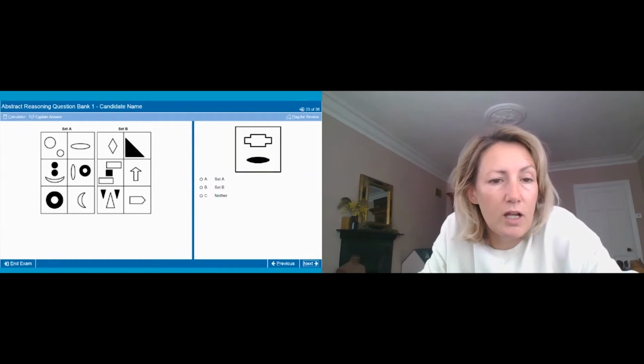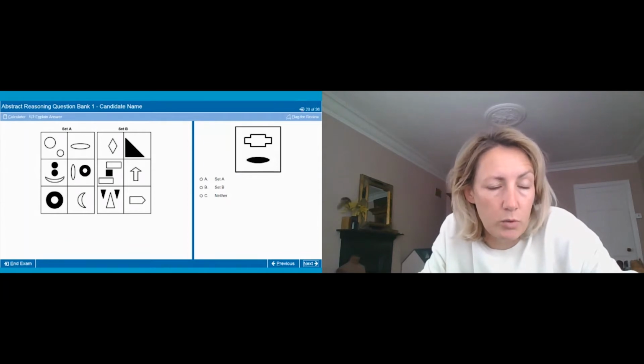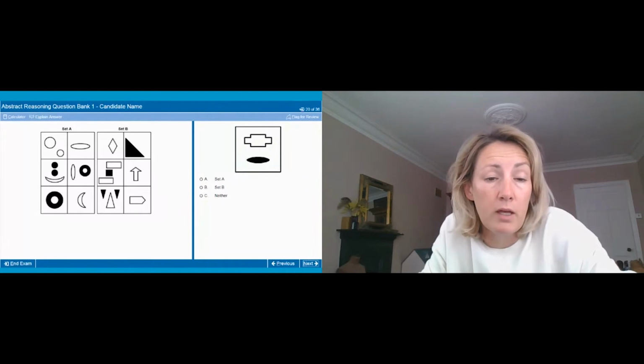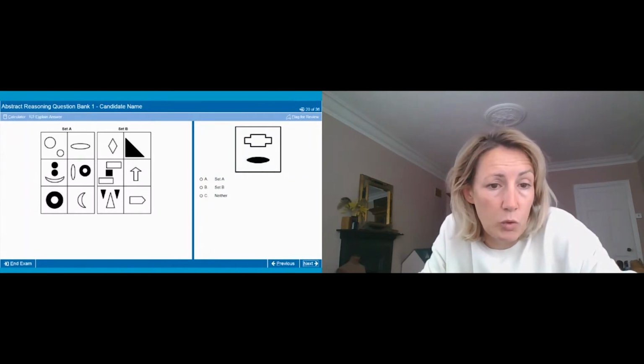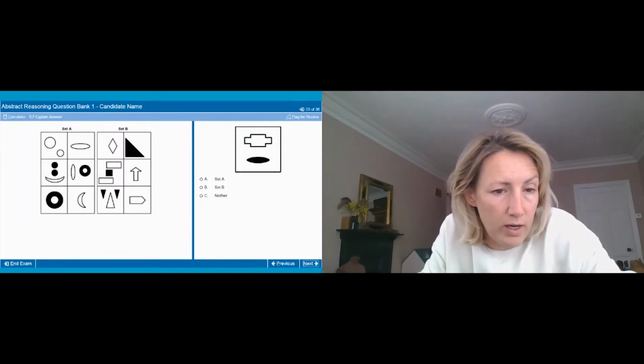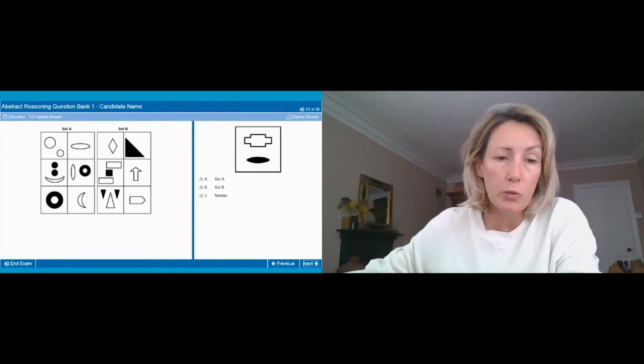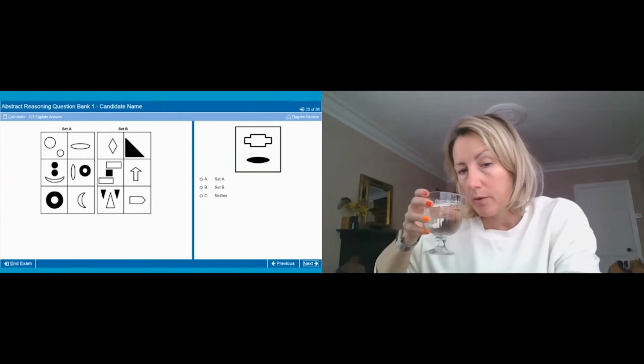Don't be thrown when you first start looking at this. It can seem quite daunting, but the key to this subtest really is doing lots and lots of practice questions. The more practice questions you do, the more familiar you will be at spotting these patterns. You'll be able to run through the list fairly swiftly, discount the ones that you don't think are correct, and find the correct solution. So the key really is doing lots and lots of practice questions here.